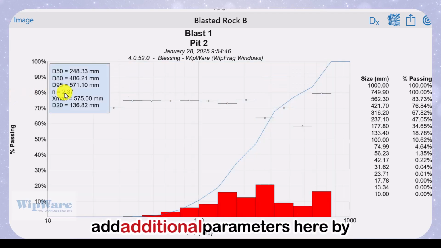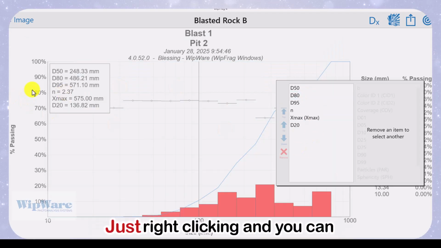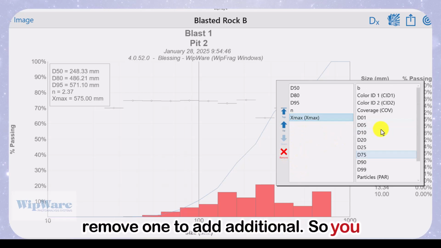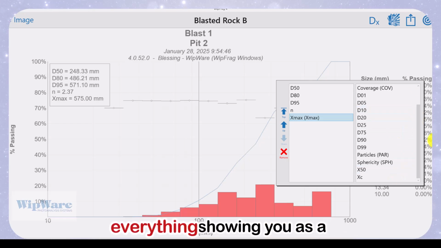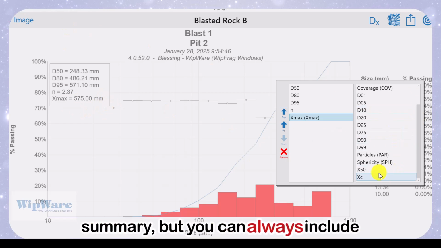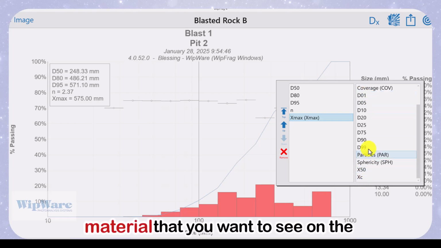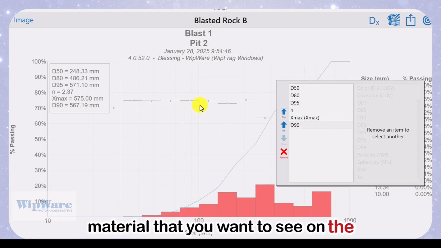So you can add additional parameters here by just right clicking, and you can remove one to add another. So you see others are here, so you can have everything showing here as a summary, but you can always include whatsoever particle or class of material that you want to see on the summary box.